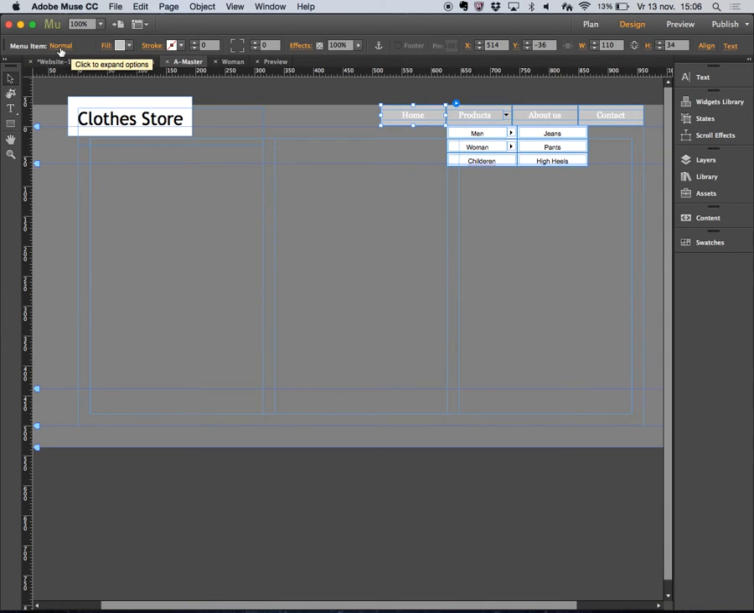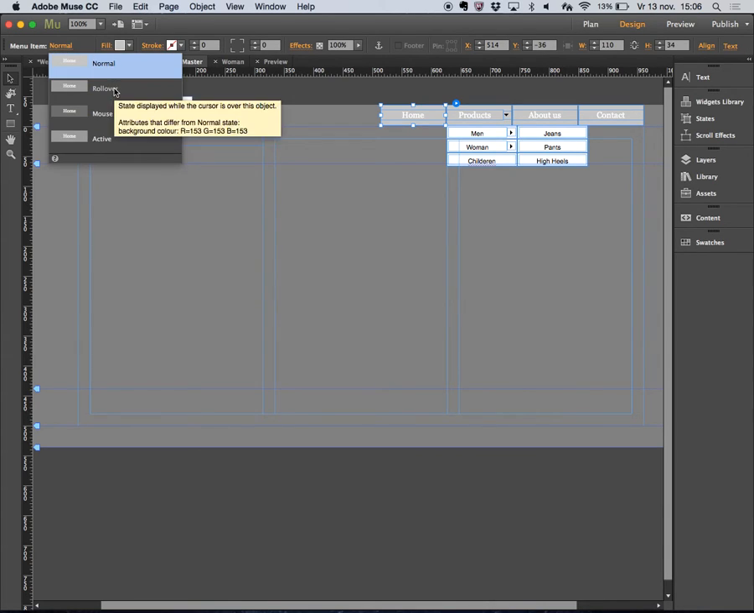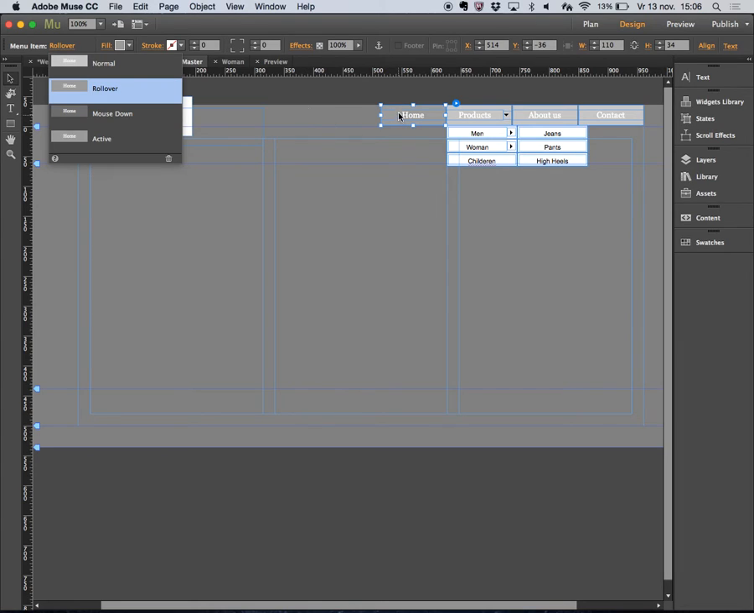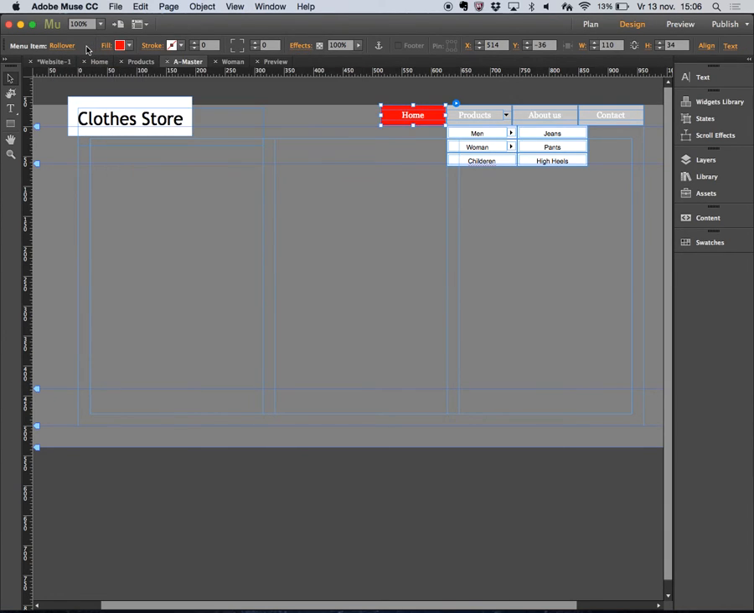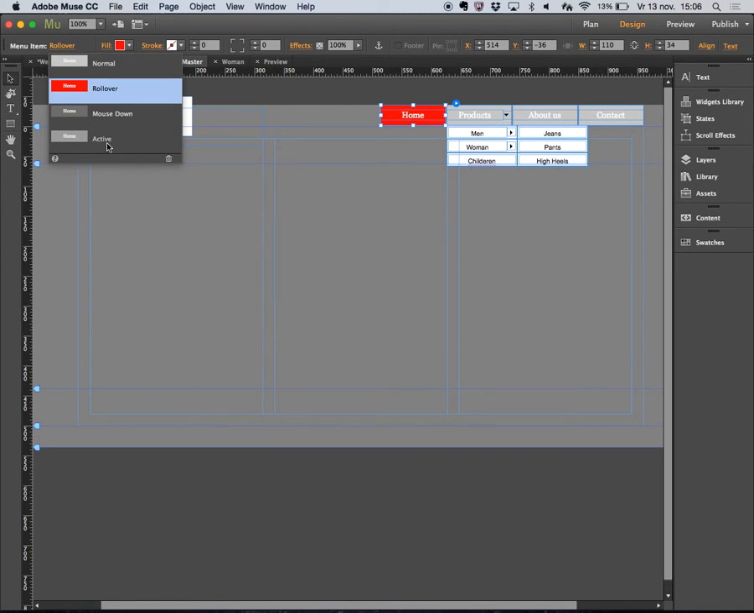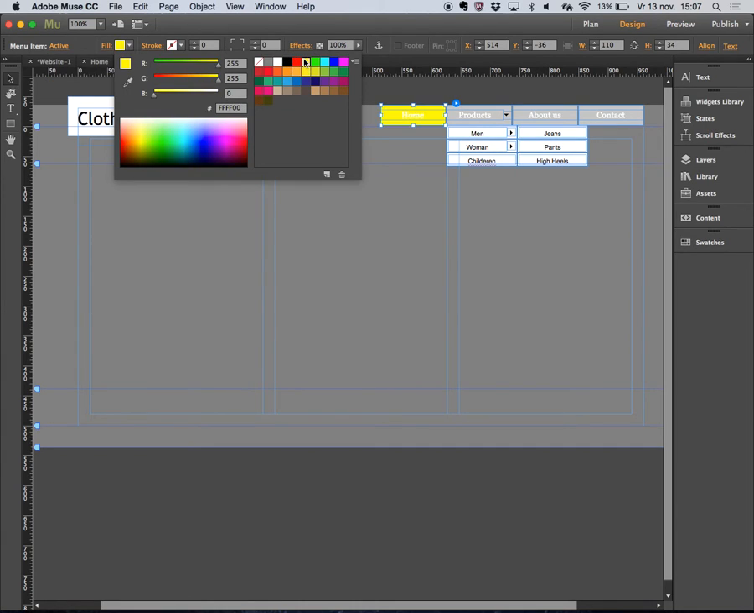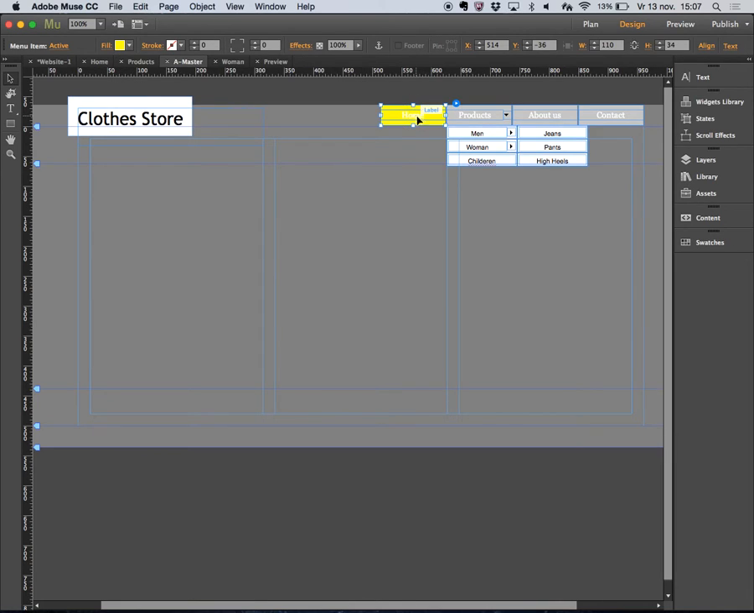Now it's the normal state, but you see that if I roll over with my mouse, it looks like this, and I can change this state as well to a different color. Let's change it to red. It's very ugly, just for the demo. And when it's active, remember the "you are here" indicator, it should actually be, let's do yellow. It's not even readable.